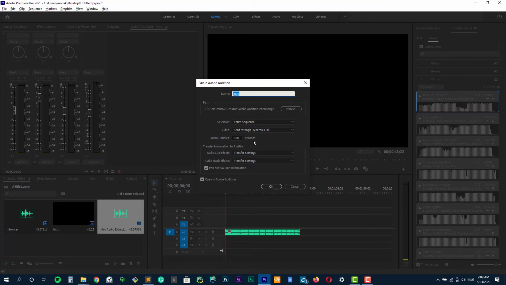Audio handles. By adjusting this option, we are telling Premiere Pro to add a few seconds of extra audio when converting to Audition. This is especially helpful if you need a little extra space to work on crossfades. A general rule of thumb is to add 4 seconds.